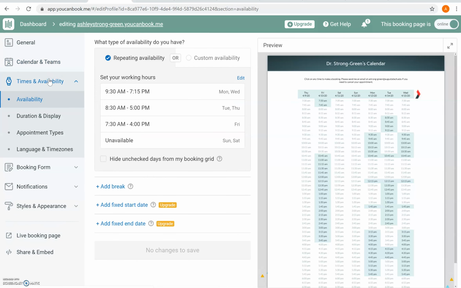Times and availability is really useful if you are a person who works both days and nights. So I teach evening classes on Mondays and Wednesdays. So I'm here until 7:15, and I'm finished teaching at 11 o'clock in the morning on Fridays. And so I can set the days and times that I'm available, and I change that every semester because it changes every semester. You can also add in lunch breaks if you like. I typically work through my lunch, so I don't actually block it out, but if you wanted to, you could do that.